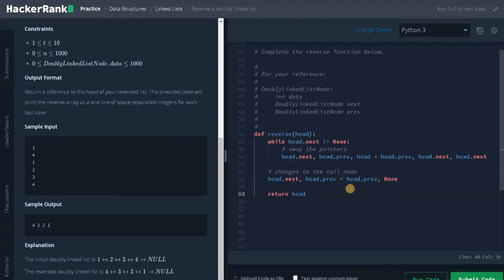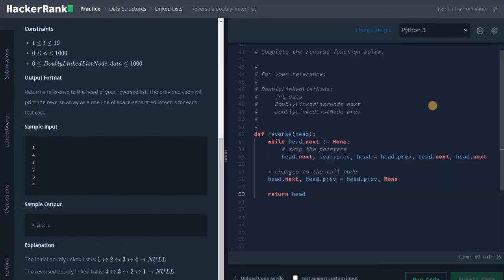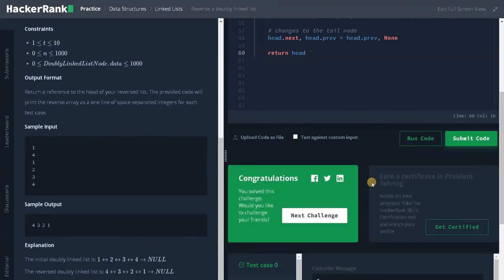So that's the overall logic of the problem. And again, you can do this line by line also. It will take some additional space only. Apart from that, you need to follow some specific order while coding in a line by line manner. Okay, let's run the code now. It passed the sample test case. Let's submit it. Yeah, we solved the problem.